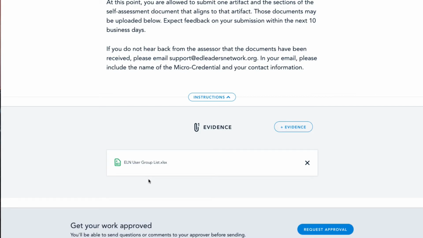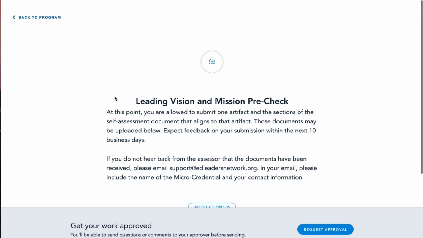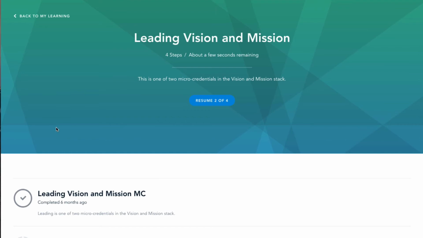It is important to upload everything at once, since after you click the Request Approval button, you will no longer be allowed to upload additional artifacts. You will also be notified if you have passed the assessment or if you need to try again based on the feedback provided. The final step is to complete the evaluation of the micro-credential program.